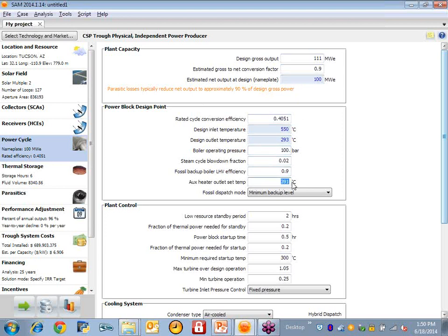We'll go ahead and also change this while we're here. This should be 550. This actually doesn't end up being used in this case, but we'll just change it because it's handy. The other piece that we wanted was 150 megawatt electric output.